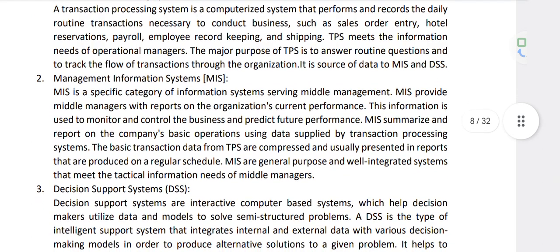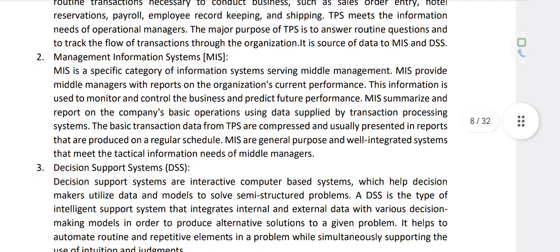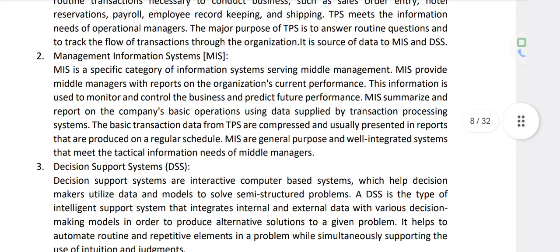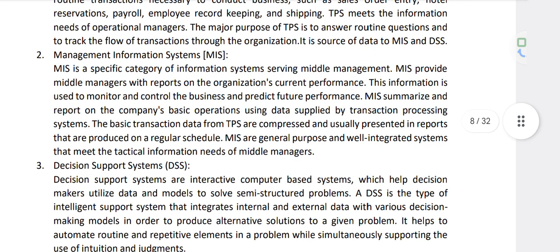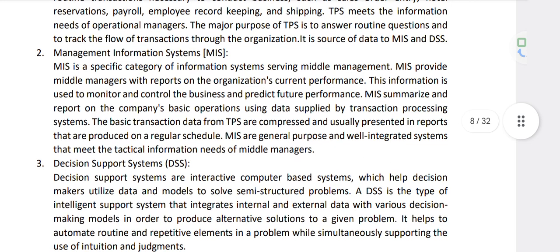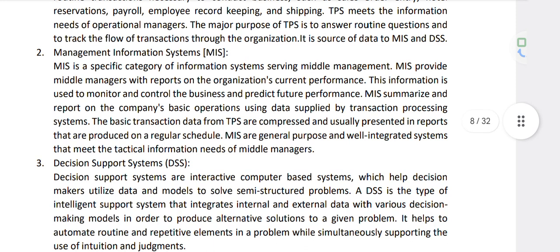Management information system, or MIS, is a specific category of information system serving middle management. MIS provides middle managers with reports on the organization's current performance. MIS summarizes the data: the basic transaction data from the TPS are compressed and usually presented in reports produced on a regular schedule. MIS are general-purpose and well-integrated systems.